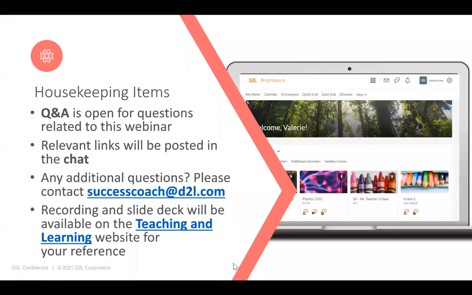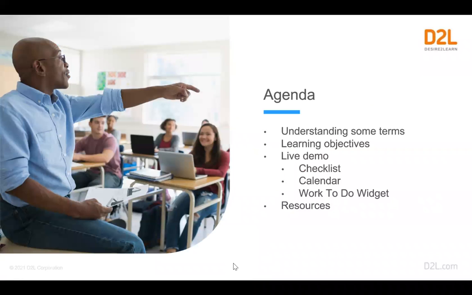So the agenda for today's webinar: I'll begin with understanding some terms and then the learning objectives for today's webinar. Then I'll move into the live demo where I'm going to walk you through how to set up the checklist, calendar, and work to do widget. And then in the end, I'll leave you with some resources that would be helpful for you to dive in deeper for what I discussed today.